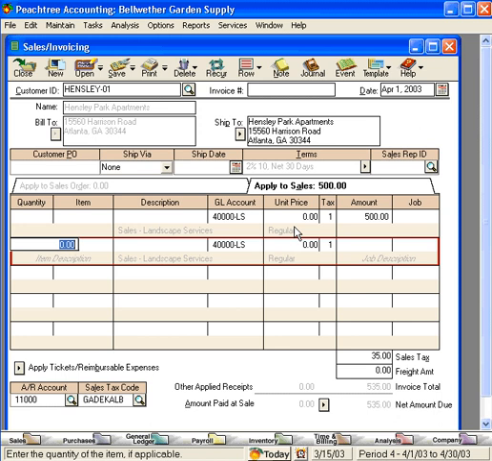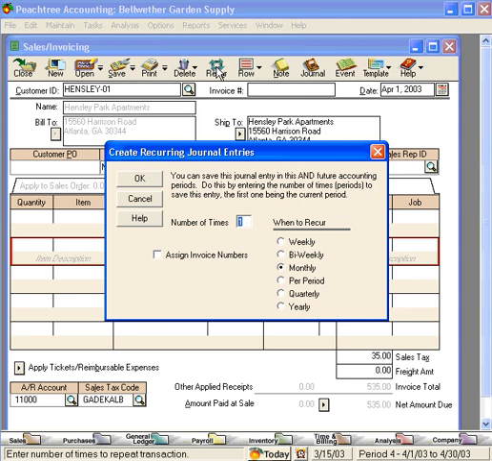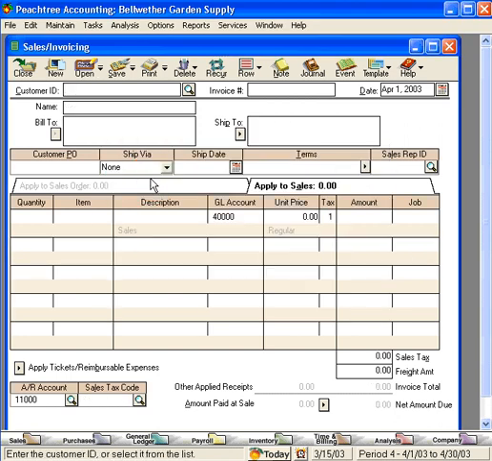Let's set up this invoice to recur every month. Click on the Recur button here. We're in period 4 and we want this invoice to recur 6 times. The frequency is monthly. We do not want to assign invoice numbers now. We want to assign invoice numbers when we print the invoice. Click OK and Peachtree saves all 6 invoices.